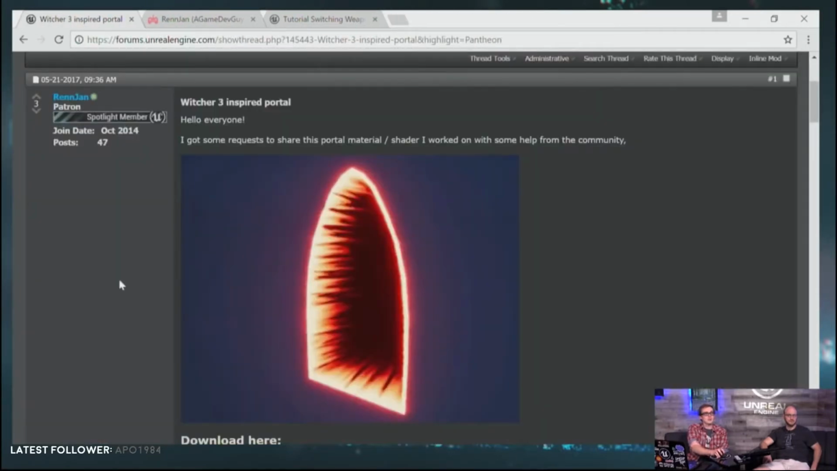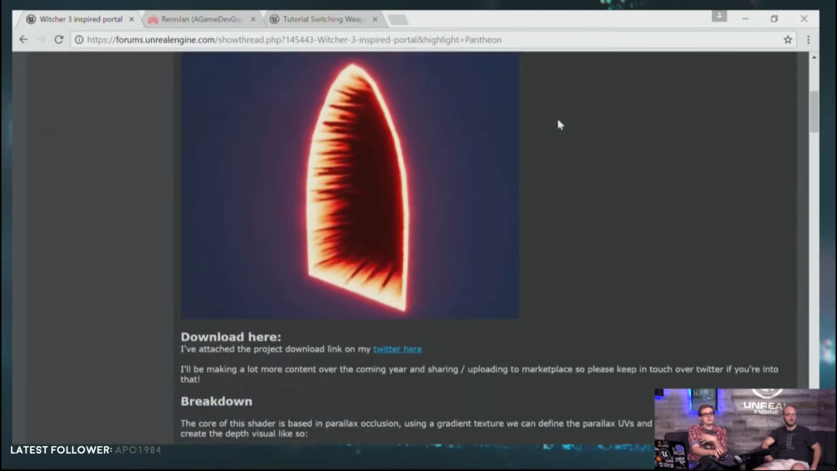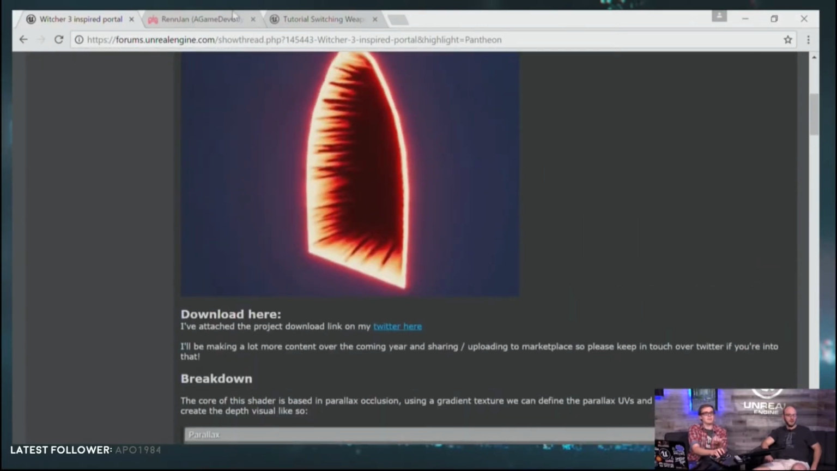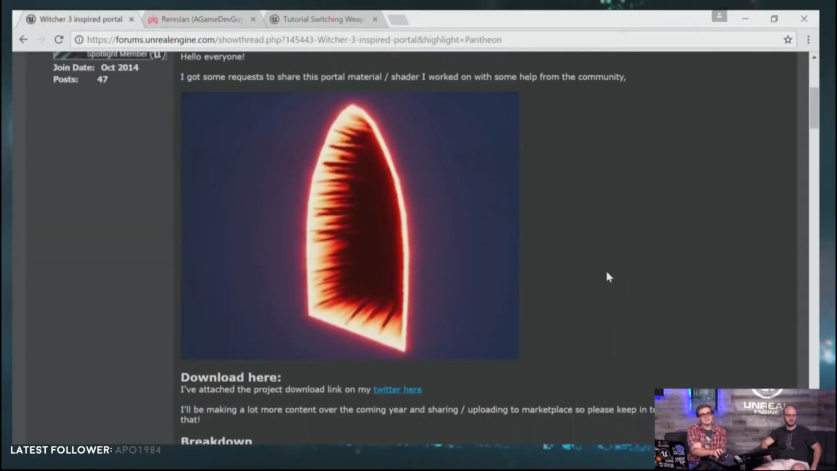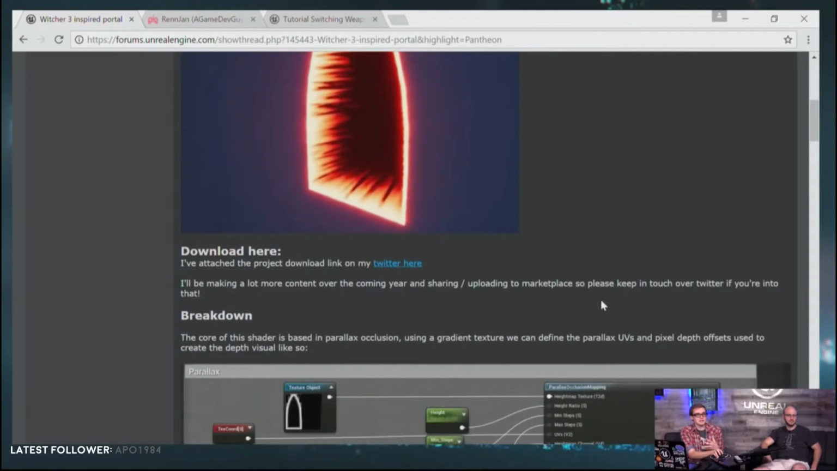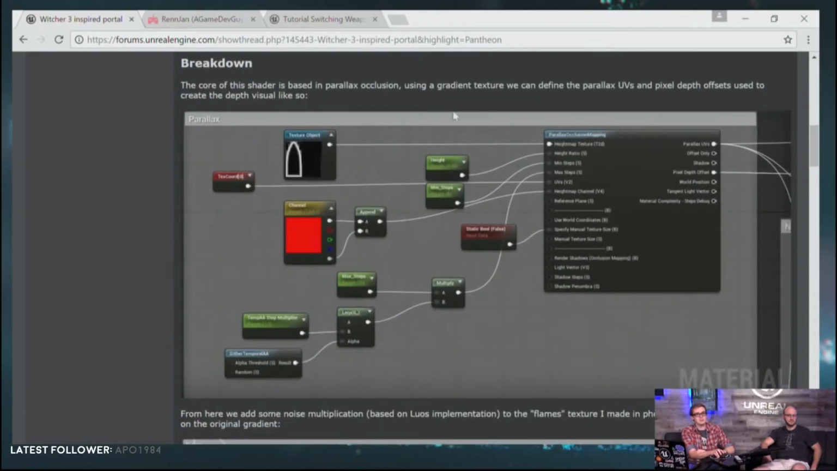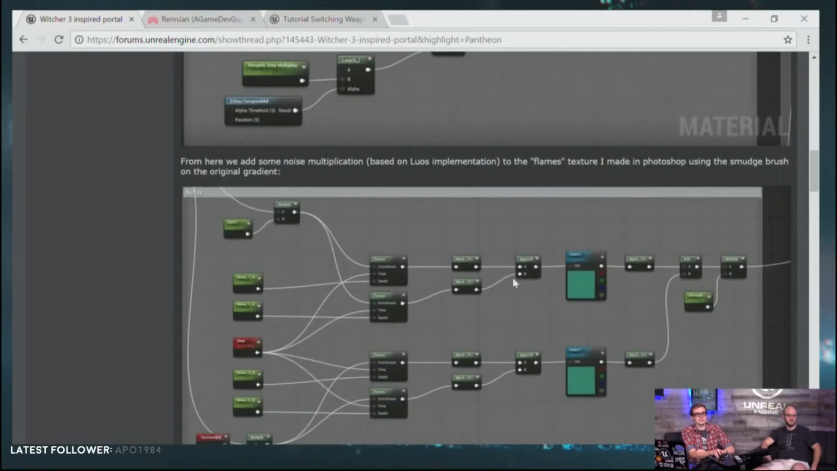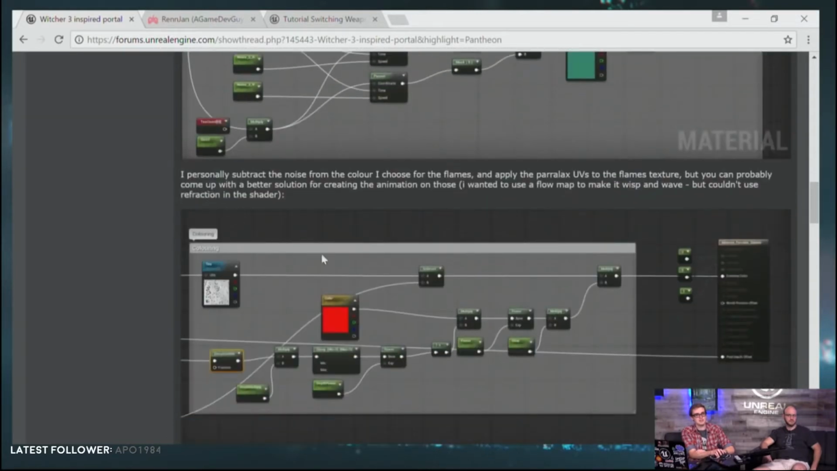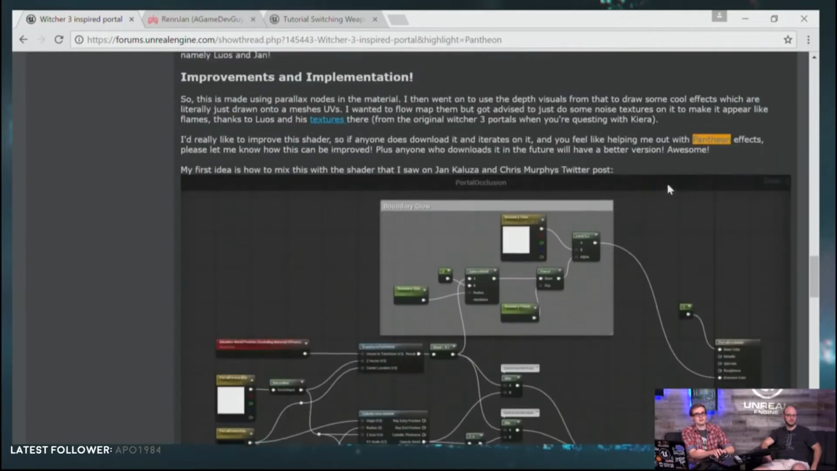Next up, Rinjan. Rinjan put out a really nice little tutorial here on the forums for a Witcher 3 inspired portal. Rinjan's been working on a new game, Pantheon, which is really nice, and I'll show that off in a second too. But this is really a fun tutorial, complete with a breakdown and explanation of exactly how the material is set up, notes in between, and of course a final product.